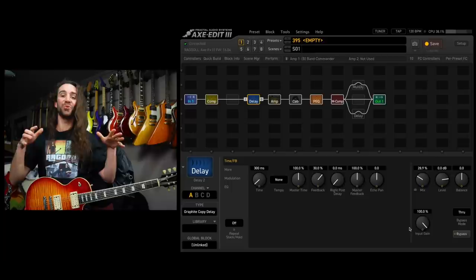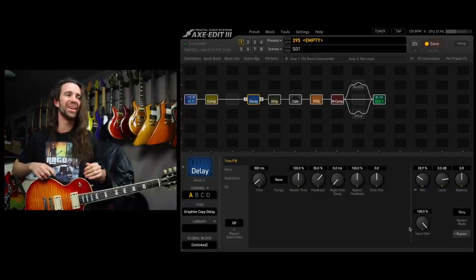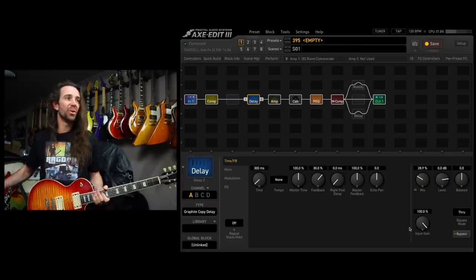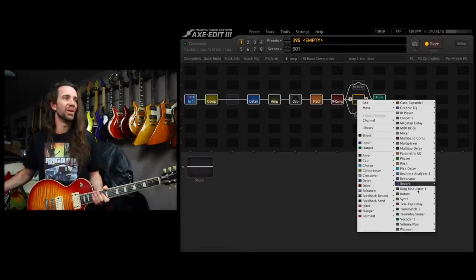I like that one, how the first repeat is really in your face and then they degrade quite quickly there. So that's what's going on there. The rotary block also got an update. So let's pop a rotary in here.